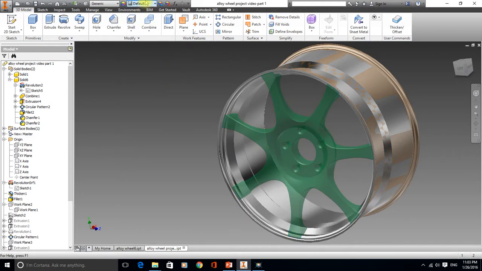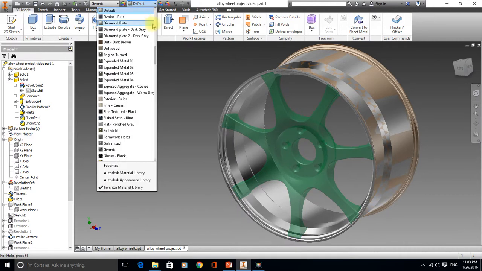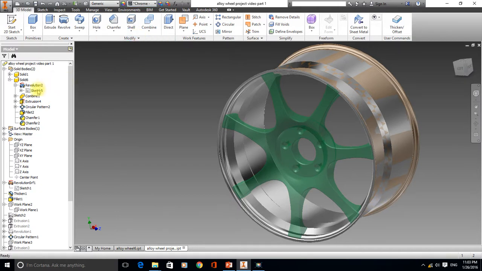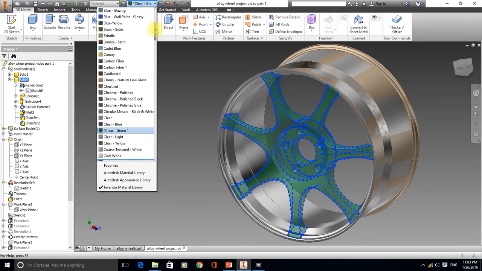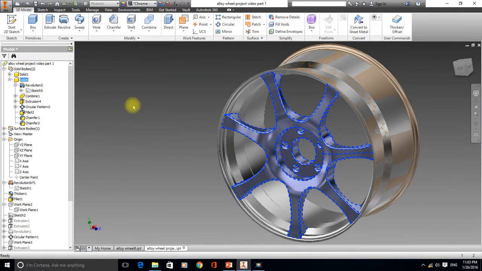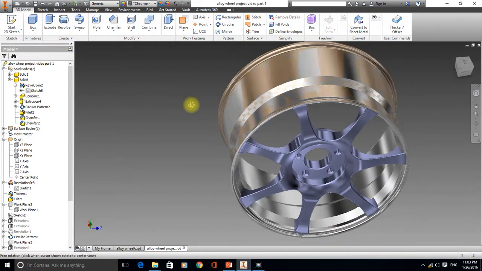Okay, click off it to unselect. Oh no, looks glassy. That is literally clear. Wouldn't be much of a wheel. Let's go polished blue chrome. Oops. Chrome, polished blue. Much better. Okay. Chrome rim, polished blue spokes. Excellent.